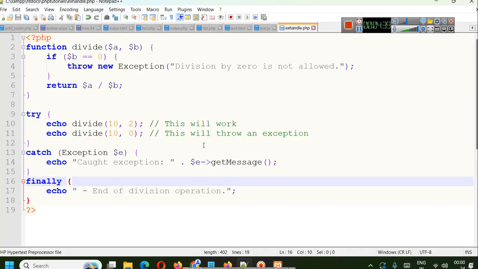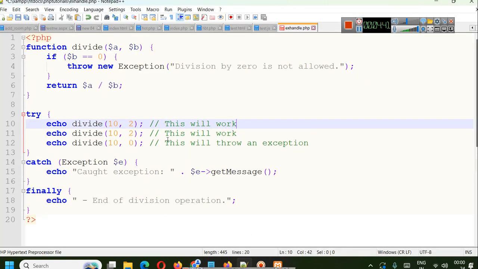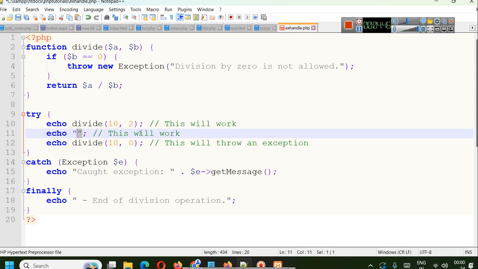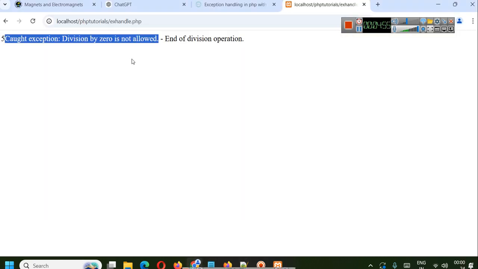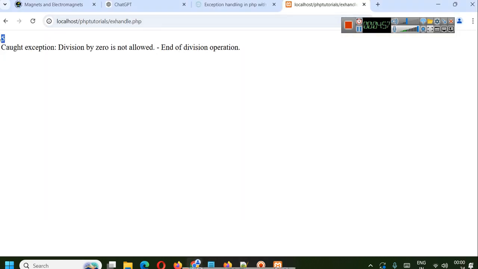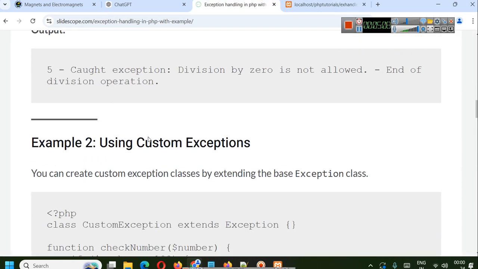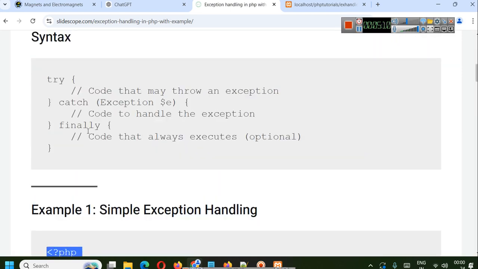If we simply put a break between them, like echo a line break, you will be able to see that the first code is giving the output, the second code is giving an exception that division by 0 is not allowed, and this part will always run because it is the finally code.